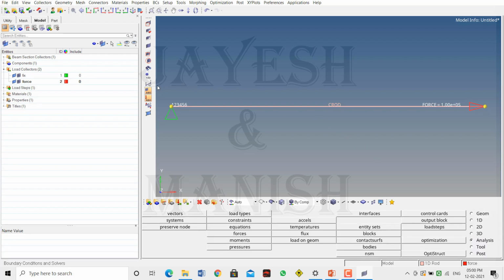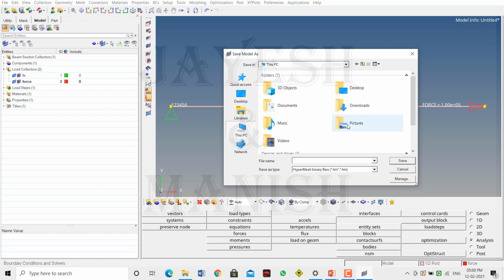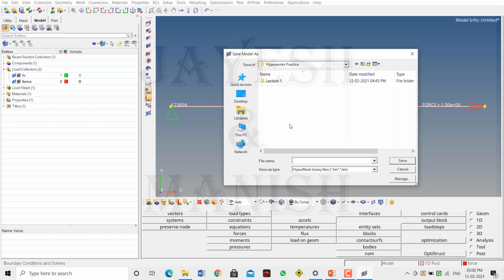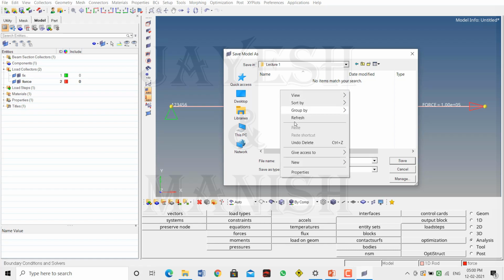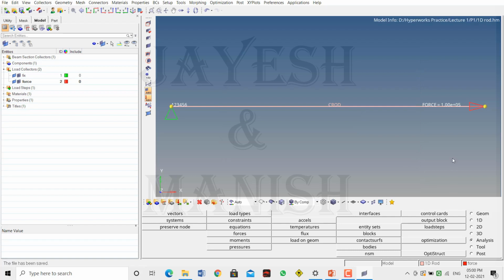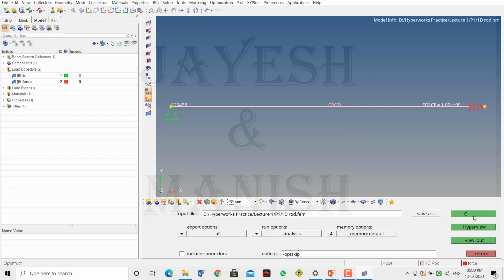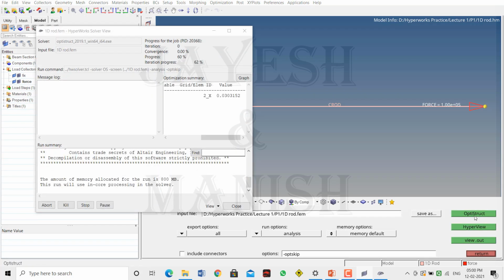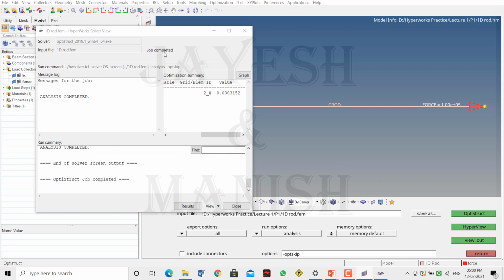Now the only thing remaining is to save a file. So I'm going to save a file. Okay. Lecture. I'm going to create a new folder as T1, problem 1 and the rod. Click on save. Once you do that, just click on analysis page and go in OptiStruct and click on OptiStruct. Once you do that, your problem will get solved.